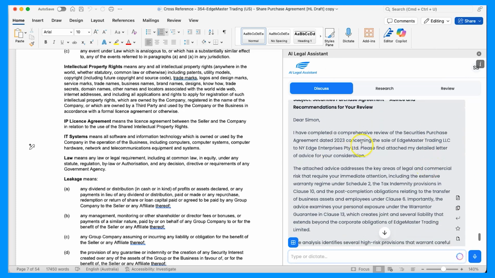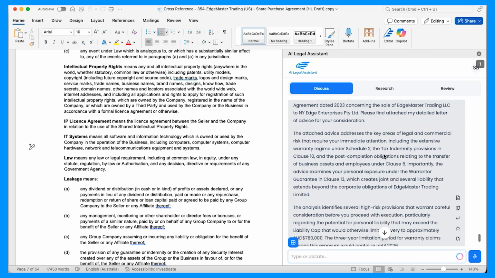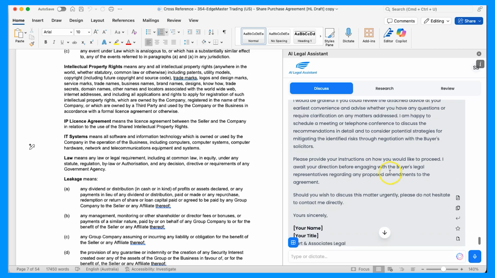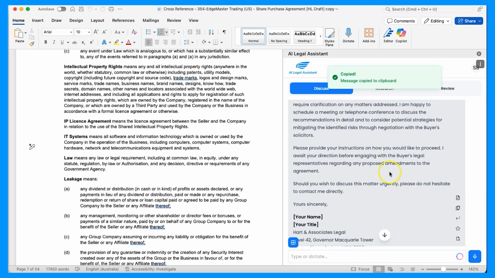And last, you'll see that it's written an email to the client with a brief overview letting them know that we've attached the advice. We can simply click on Copy Text, paste it in our email, attach the advice that we've polished, and away we go.